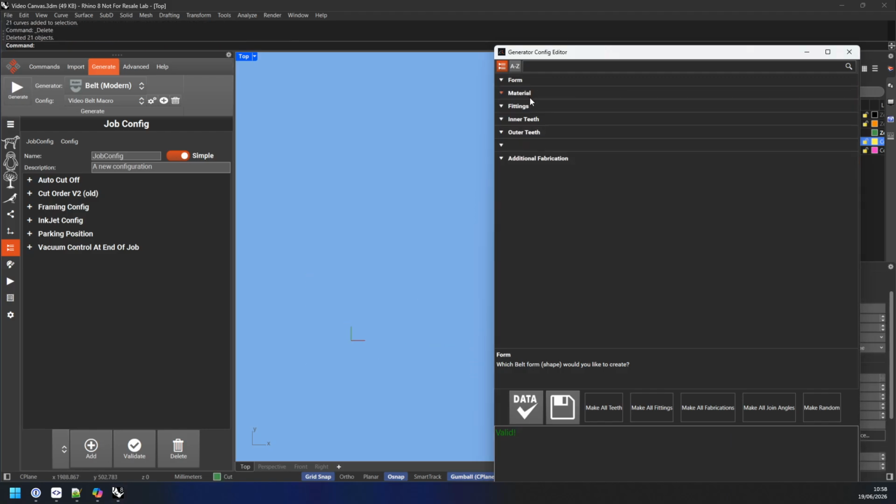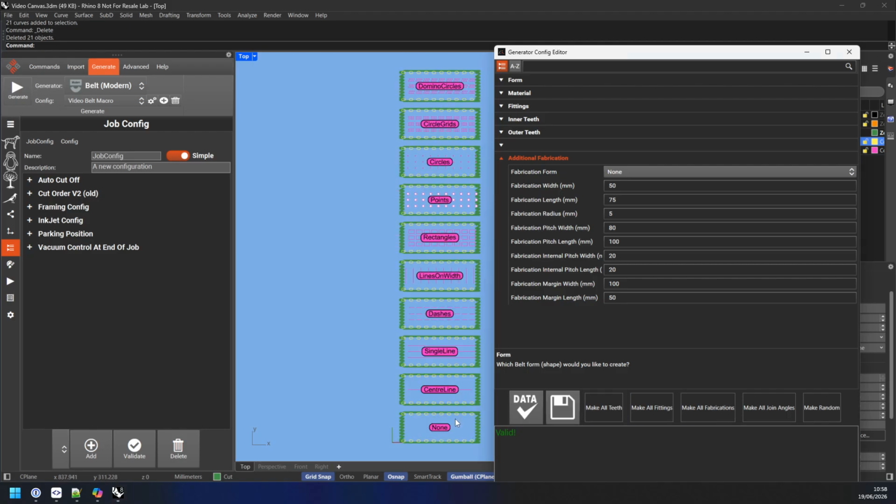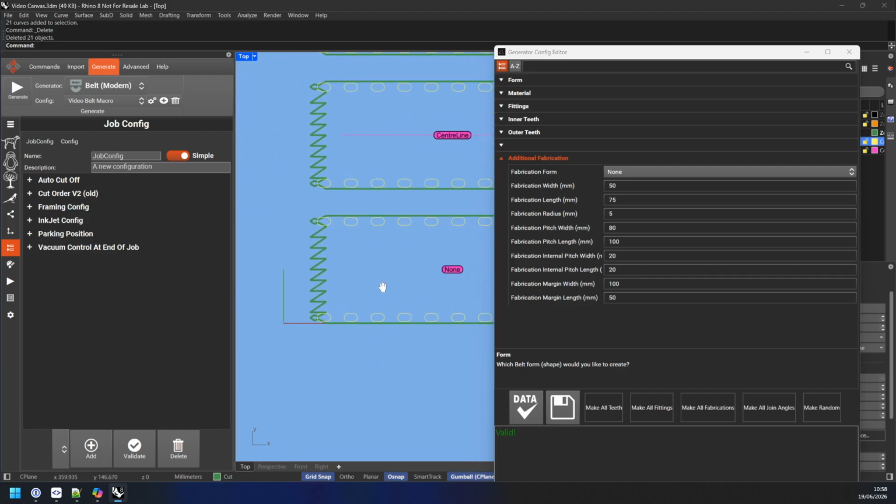Okay, we've talked about form, we've talked about fittings, we've talked about in and out of teeth, and we're going to talk about additional fabrication. A lot of options in here for a lot of functionality. I think rather than go through each of these, I'll first just show you all the options for fabrication. We'll start at the bottom here.